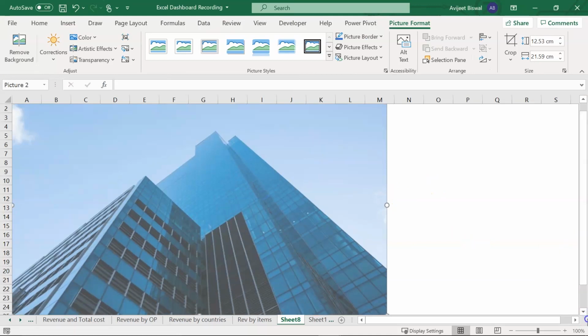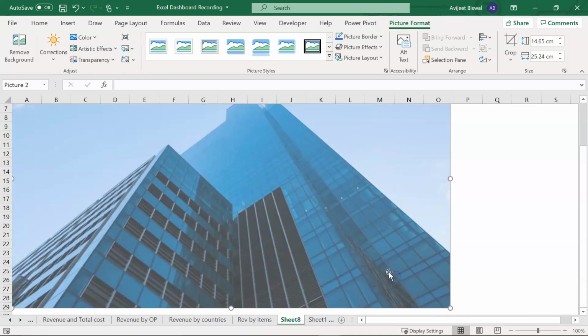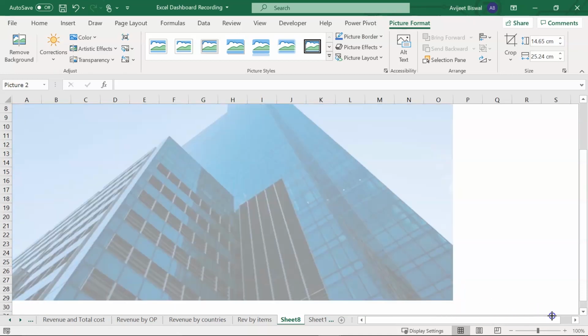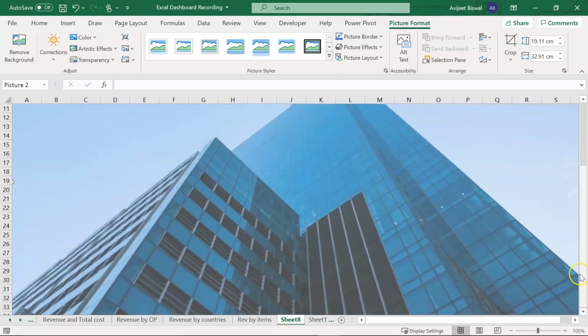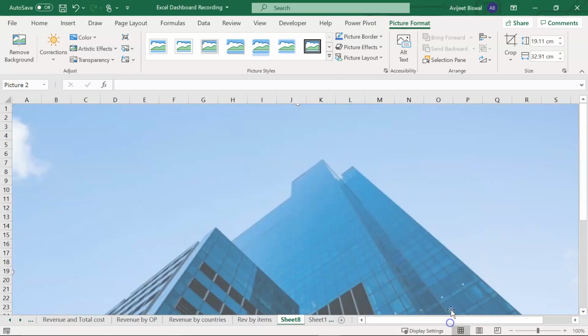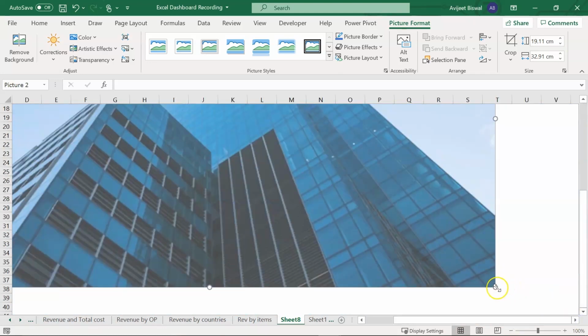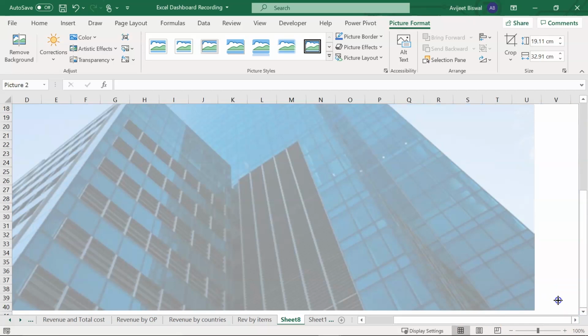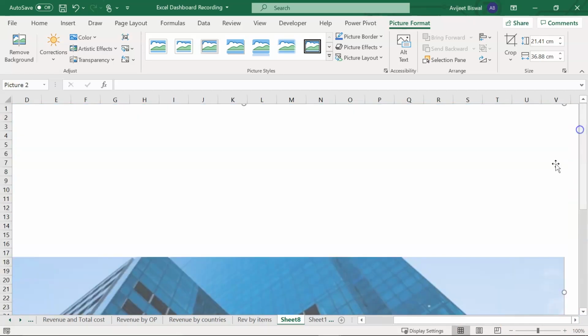Now let me just drag this image so it covers a fair enough portion. So I'll hit shift and I'll drag it. Alright. So you can see I have successfully added a background image. If you want you can still expand this background image a bit to the right. Cool.